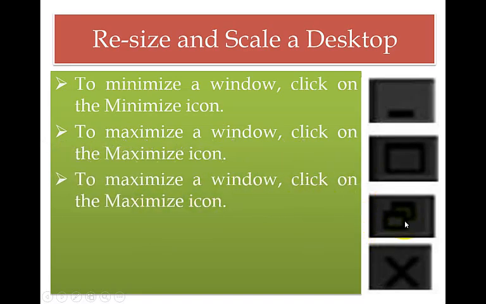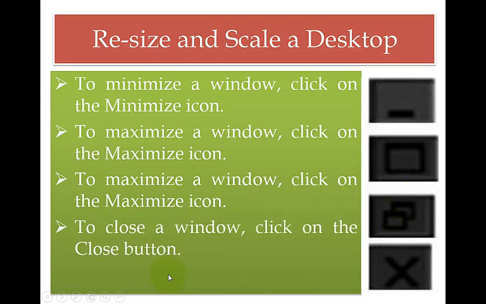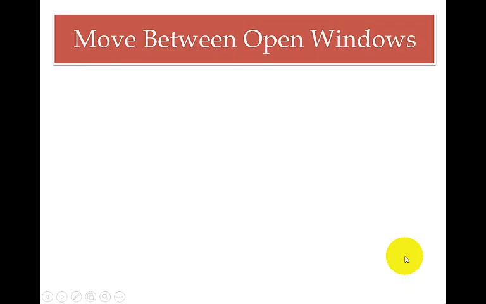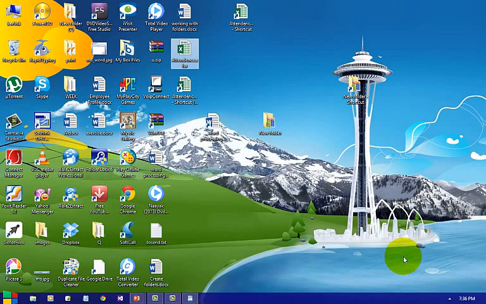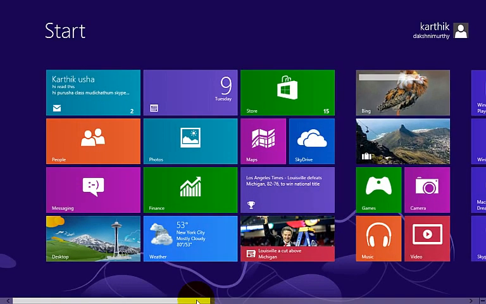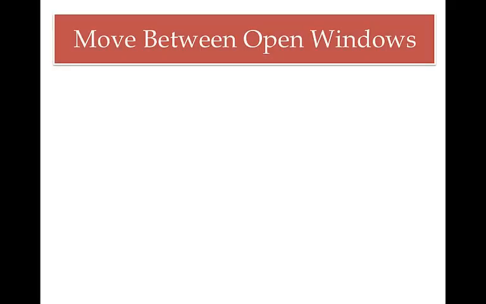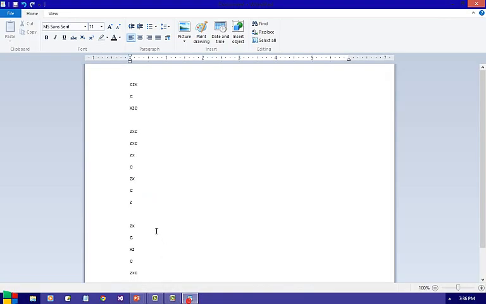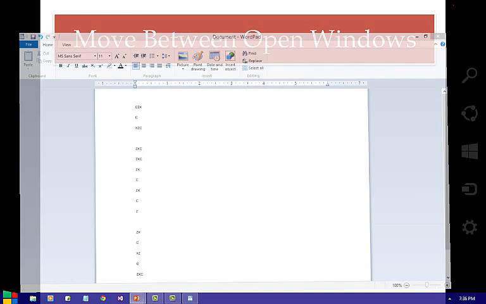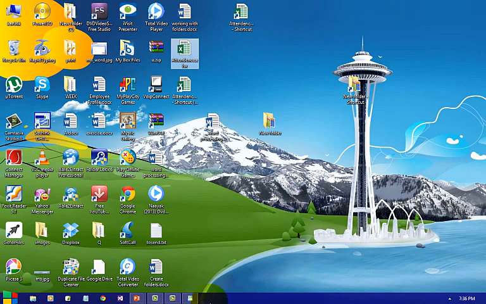Whenever you want to restore a window, this is the restore icon. Whenever you want to close a window, this is the close icon. Yeah, I will teach you. For example, I will once again open WordPad. Just a moment. Yeah, I will open WordPad. Here it comes. See, if I want to minimize it, yeah, it is minimized.